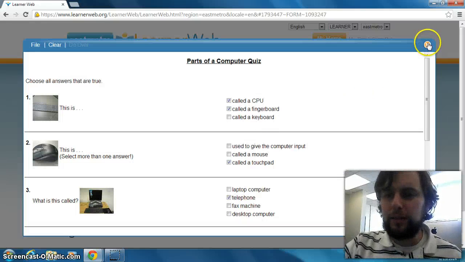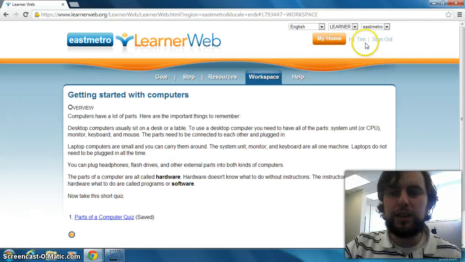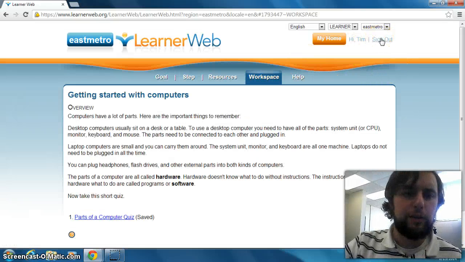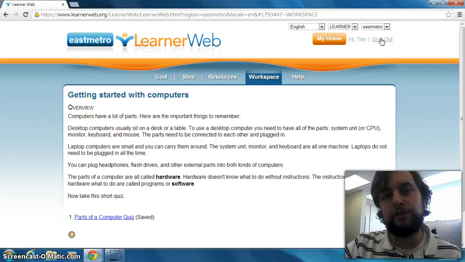Alright, that gives you the basics of how to use LearnerWeb. When you're finished, make sure you sign out so that you keep your information private from other students.